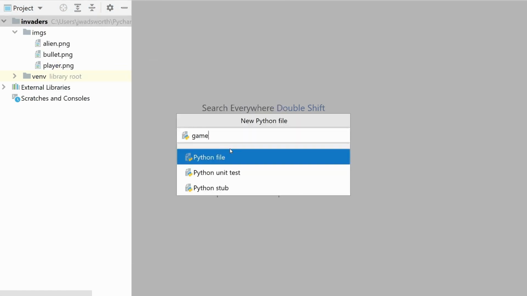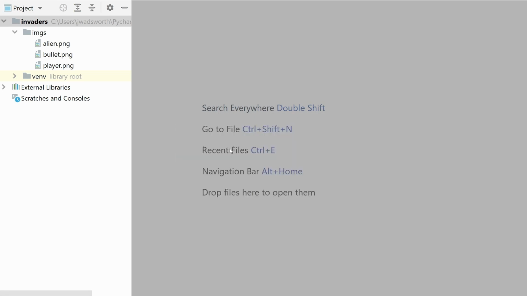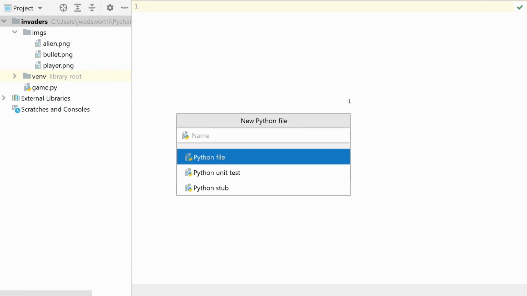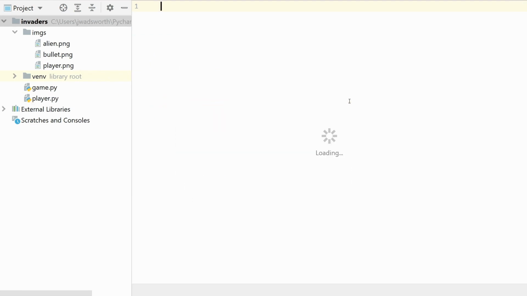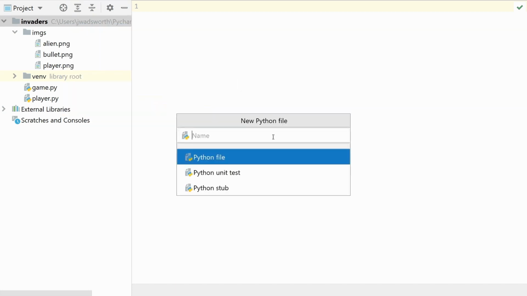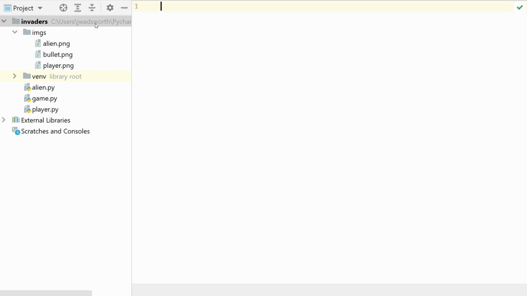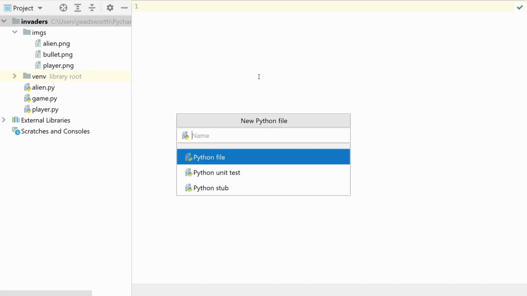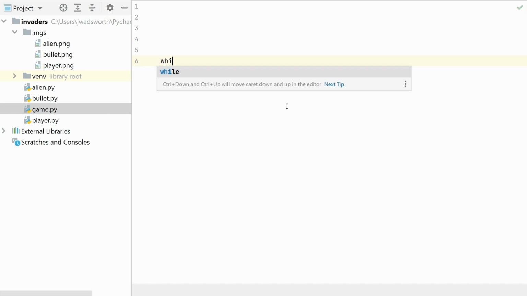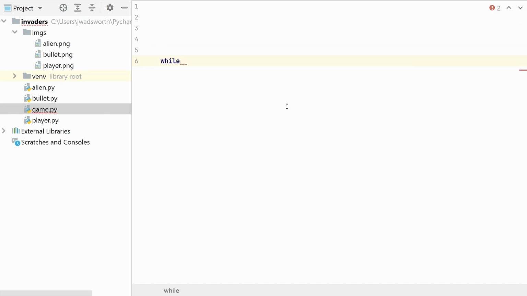We're going to start off by adding a game.py file, which will be our main file. I'm going to add a player file, and I am also going to add a new alien file and a bullet file. Okay, so in game, we need a game loop. Every game needs a game loop. That's going to be while game_running, do the game.